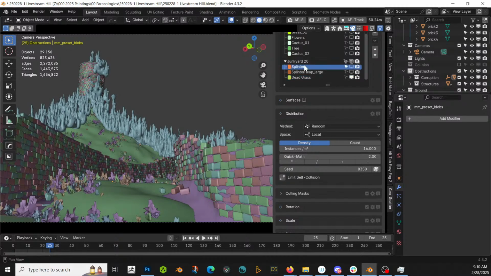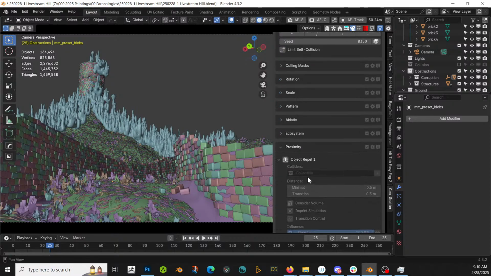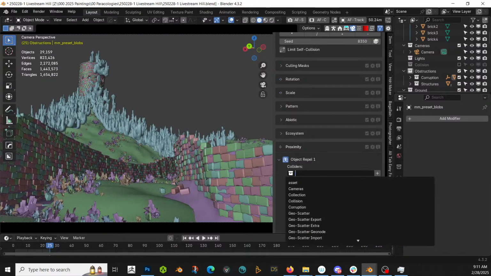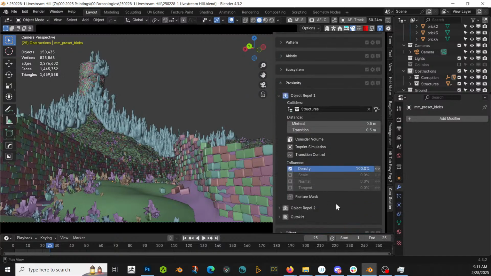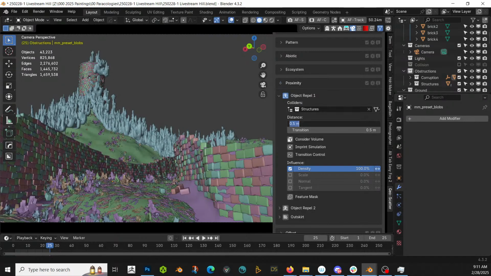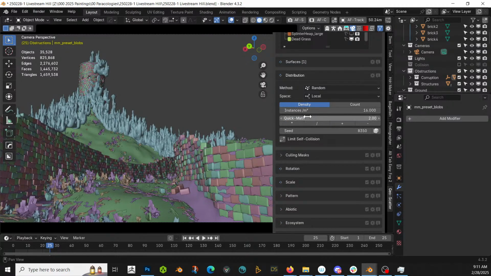Splinters, I don't even really need that. It's kind of neat though. Let's see what it looks like. It's like trash pieces of wood. Too much, but again, let's keep it. Repel it near structures. Let's reverse it. And a distance of 0.1. Cool. And let's cut our density down.